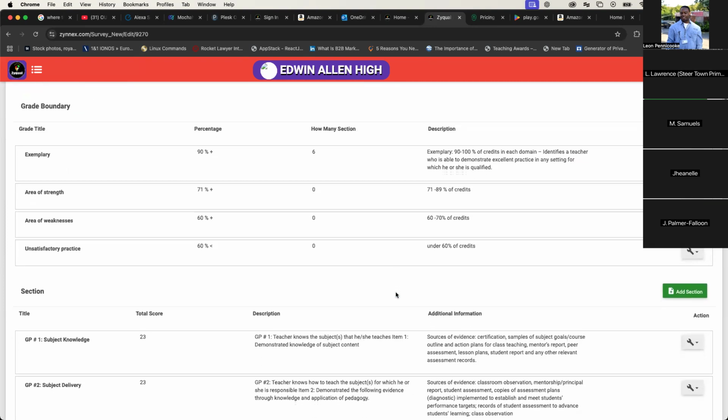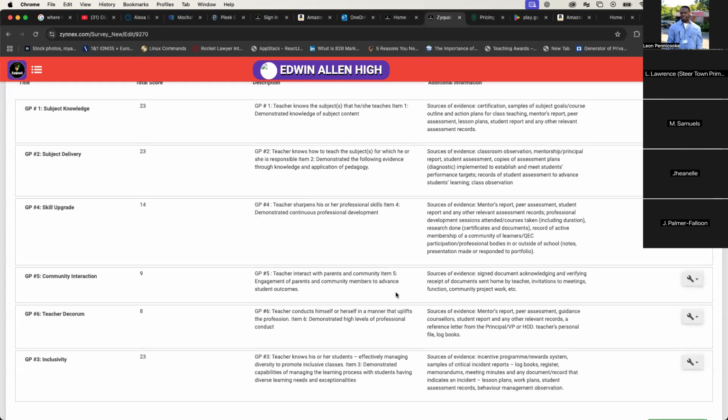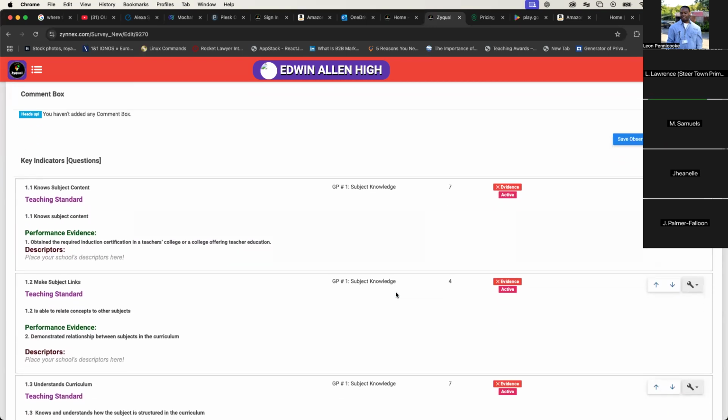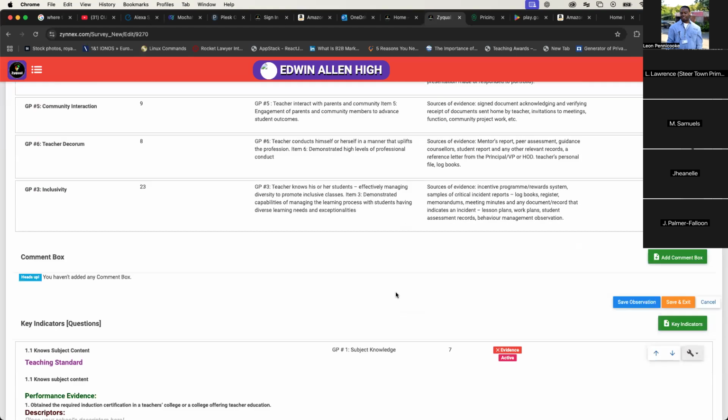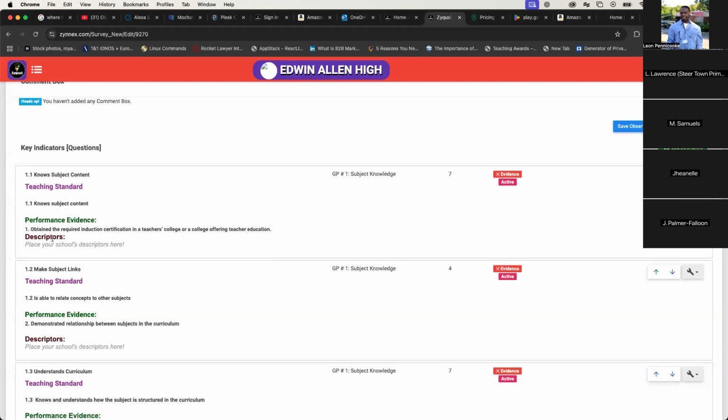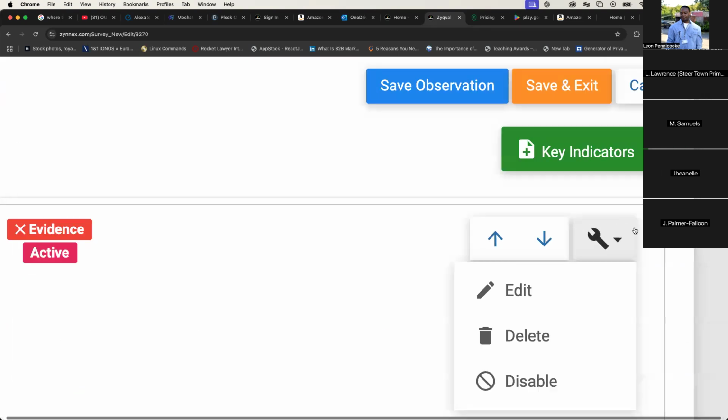Scroll down. You do not need to make any changes up here. Where it says descriptors here, if your school has your own descriptors, you don't necessarily have to put them in for 2022 to 2023. We are more interested in the grades, but if you want, you can click the gear icon, the spanner here, and click edit.